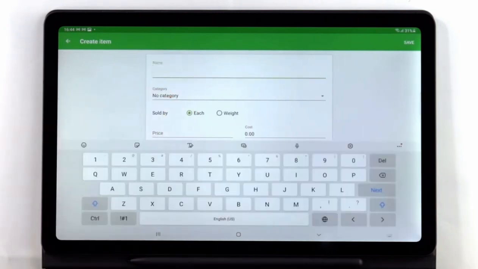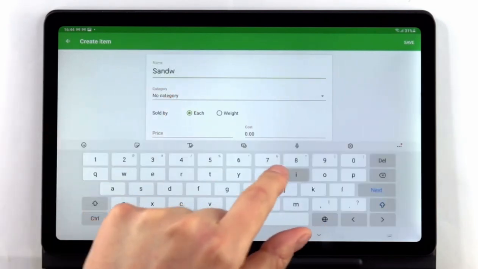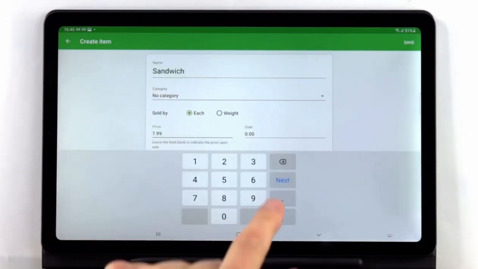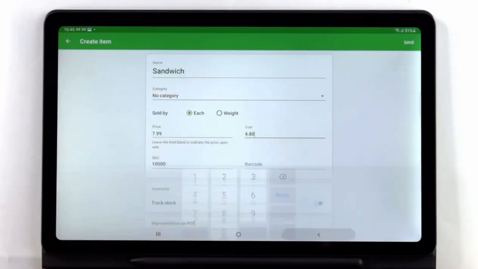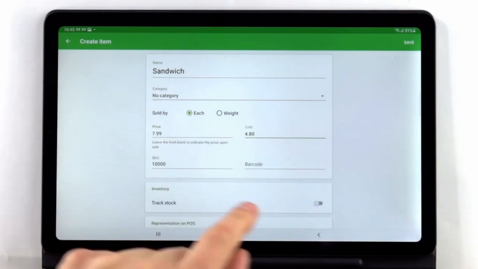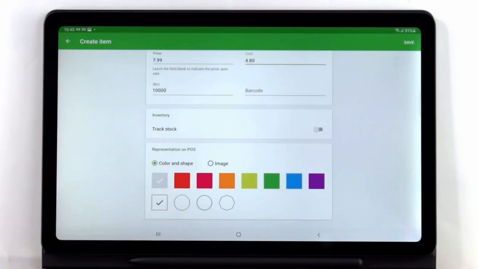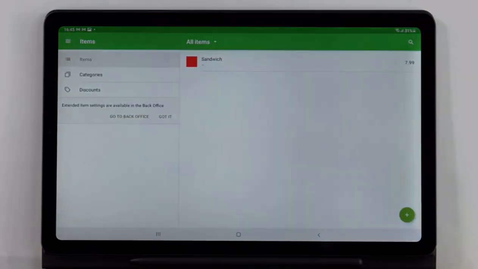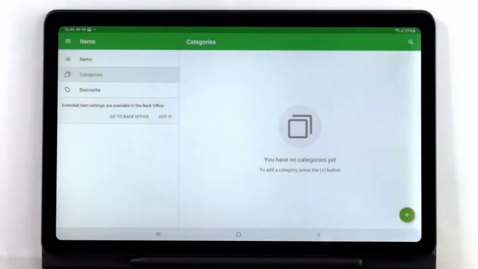In the Create Item page, you can add details such as the item name, price, and other details such as the SKU and barcode. If necessary, you can pick a color and shape for the item icon or upload its picture to display it on the sales screen. Don't forget to save changes. Systematizing your items by categories will help you to manage them.